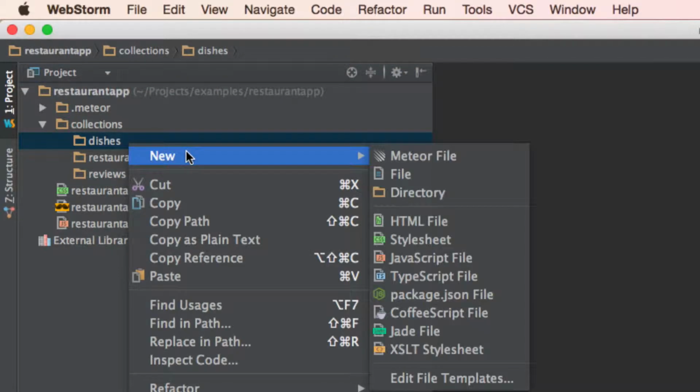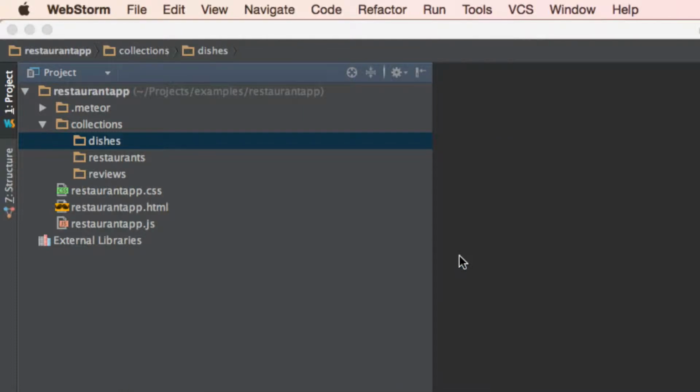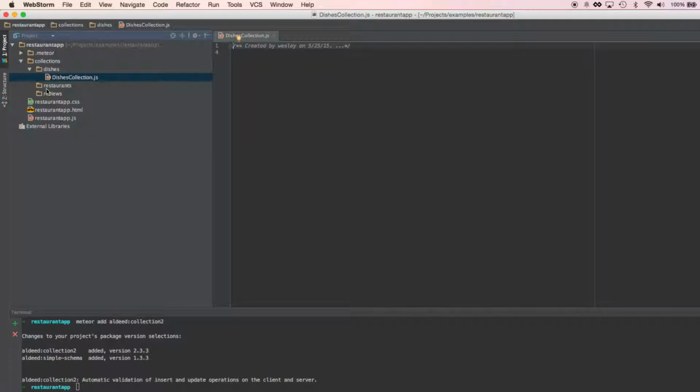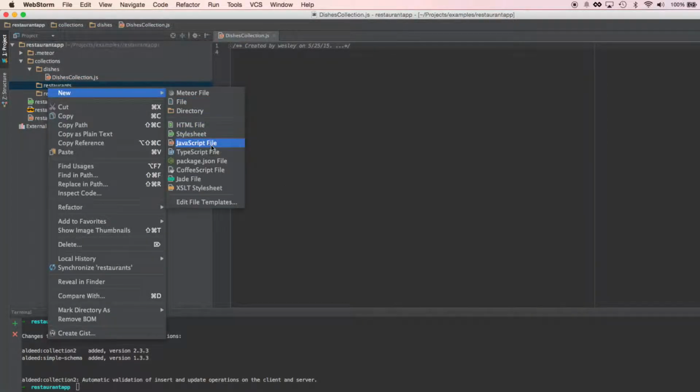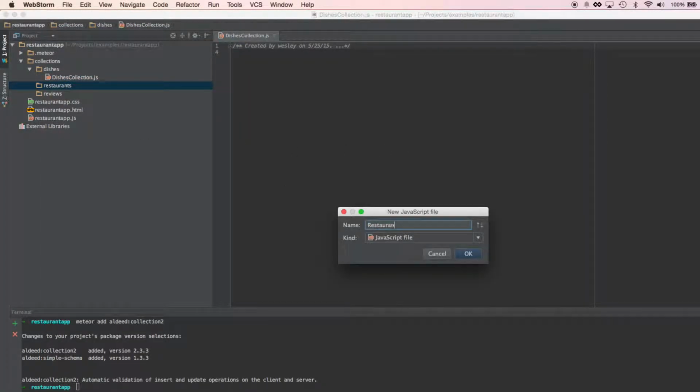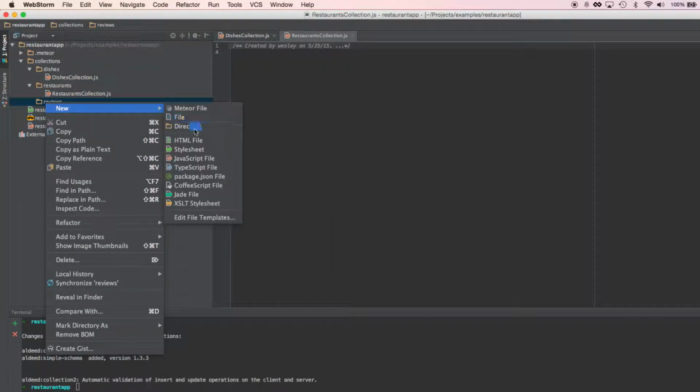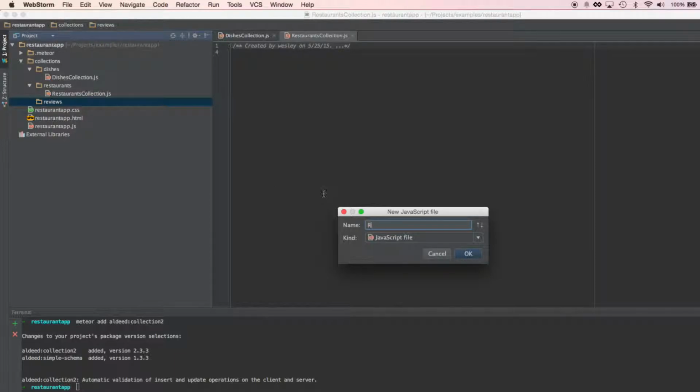And from there, I want to create a JavaScript file for each one. So the first JavaScript file I'll create is called dishes collection.js. Then we'll create a restaurants collection.js. And then we'll make a reviews collection.js.